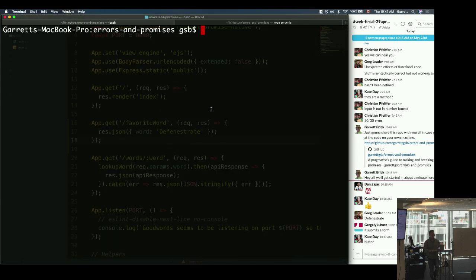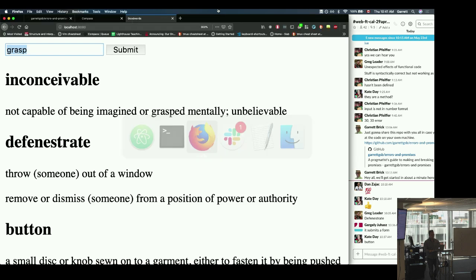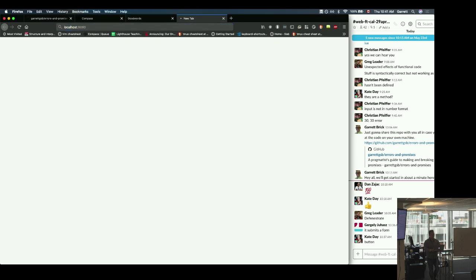Let's make sure the server has the new thing. I don't think I'm using Nodemon in this project, so I just restart the server. Now if I go to 8080, make sure that still works.